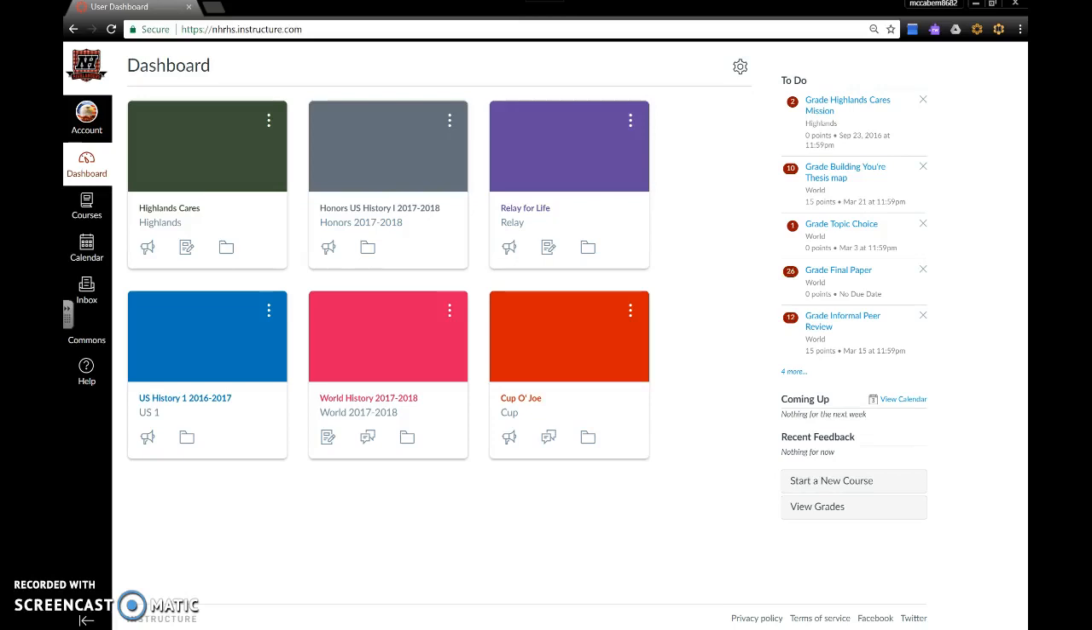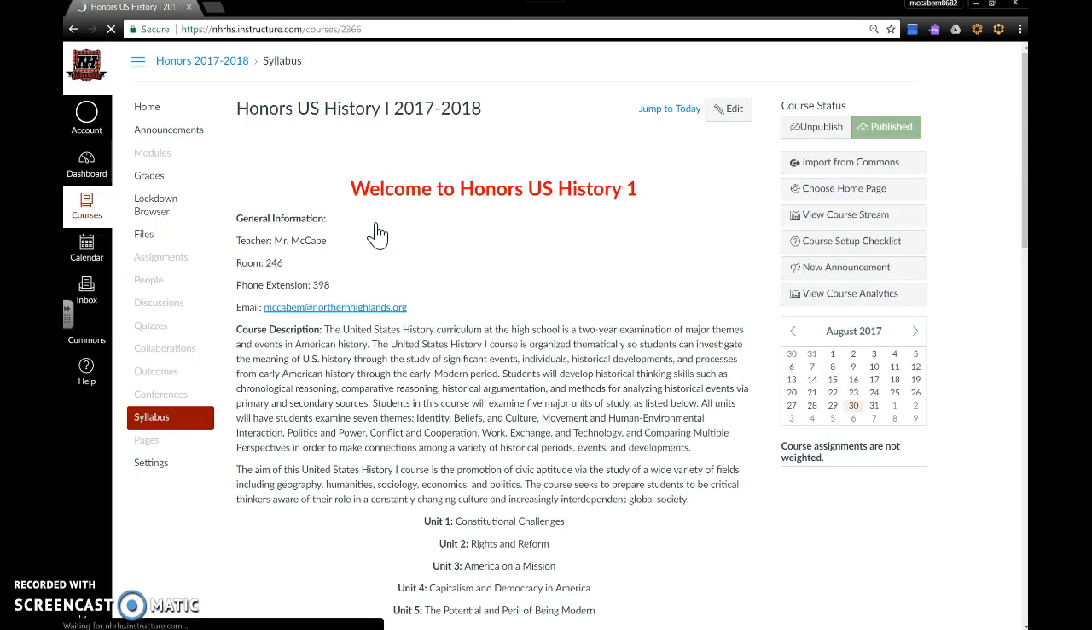Okay, so today we're going to discuss the difference between a page and a module, and then we're going to talk about the value of an organized file hierarchy to allow your students to access the information in a variety of different ways. So the first thing we want to do is, this is your dashboard. Let's go into one of the courses.